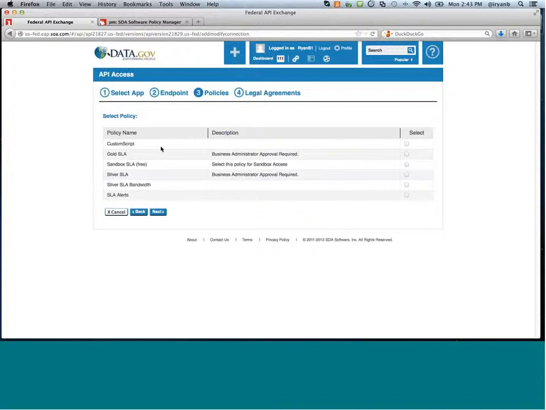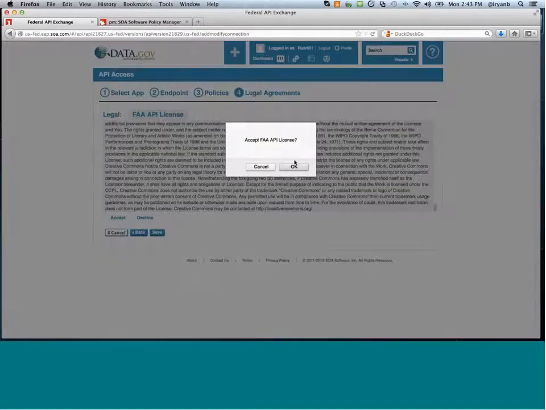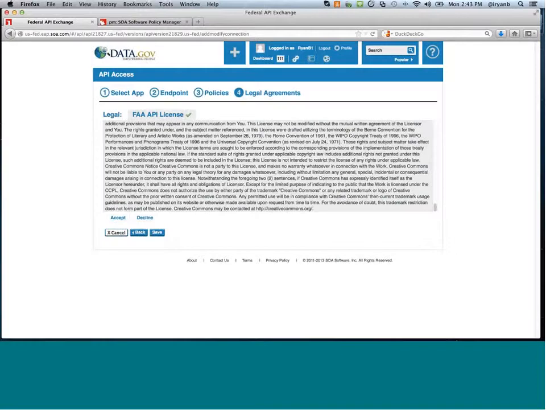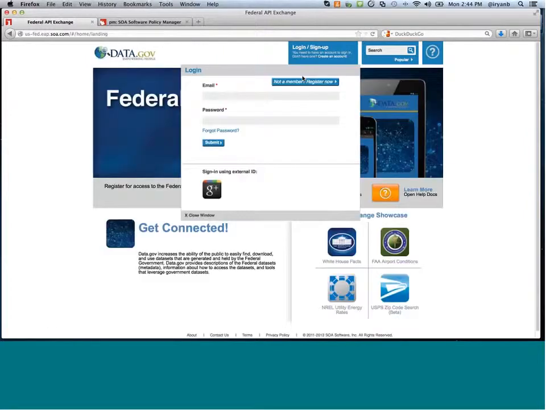The last step, or the third step in the process, is to connect a quality of service policy to the application. So for demonstration purposes, I'll just connect the Sandbox free policy, which is 10 transactions per minute, I happen to know. And then we'll look at the legal agreement, have to read it and accept it before the contract is complete. Saving it is now going to put this application or this API in an access pending state. And that's going to require me to log on as an administrator now and to approve this request.